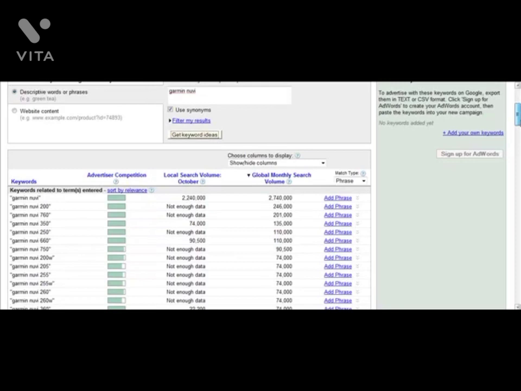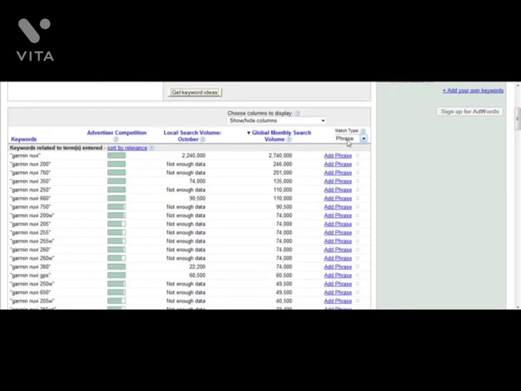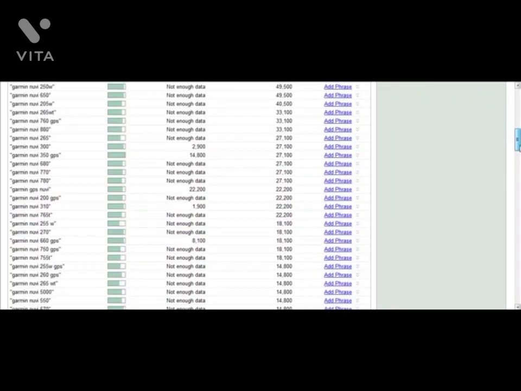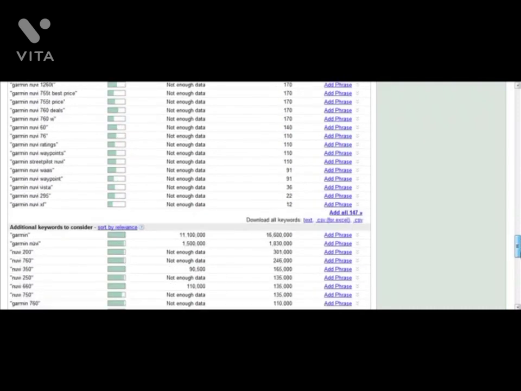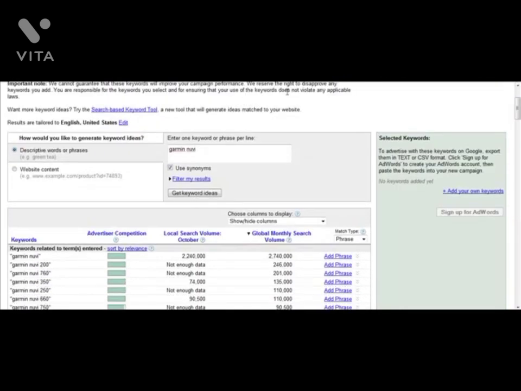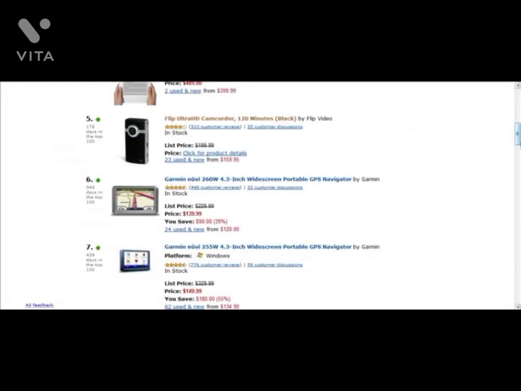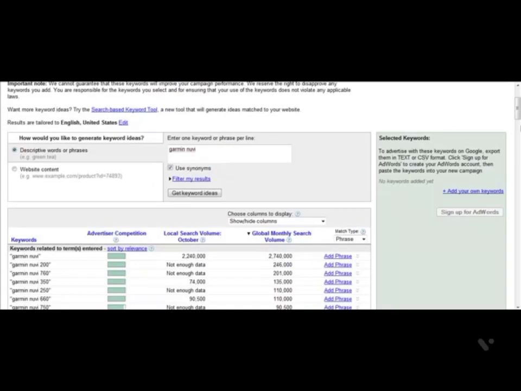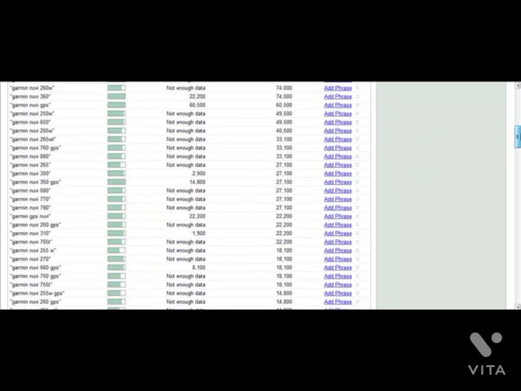What I'm getting back here for Garmin Nuvi under phrase match is that there is a lot of potential traffic. We've got Garmin Nuvi 200, 246,000, Garmin Nuvi 200W. All of these are potential niche markets within Garmin Nuvi. So you can see there is a lot of potential right here within the Garmin Nuvi niche. It really kind of verifies it, because you see them in the top sellers here. Plus, when you go to the Google AdWords keyword tool, you want to try to narrow down the most specific style of keyword phrase.